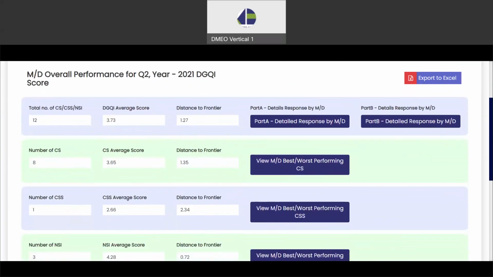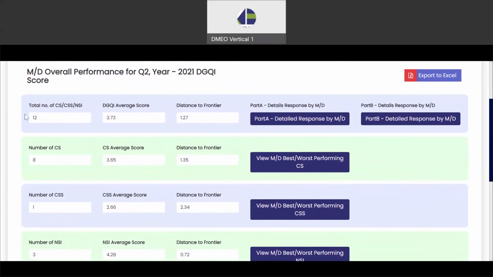The overall performance page gives information on the total number of schemes with the DGQI score, with the average DGQI score. Here, for example, DOFPD has 12 schemes with a total DGQI score of 3.73. Now, if the user wants to see detailed responses given by ministries and the scores for each of the questions, the user can do so by clicking the two blue blocks named Part A and Part B detailed response by ministries. Say, for example, the user wants to see detailed responses and scores of DOFPD for Part A.